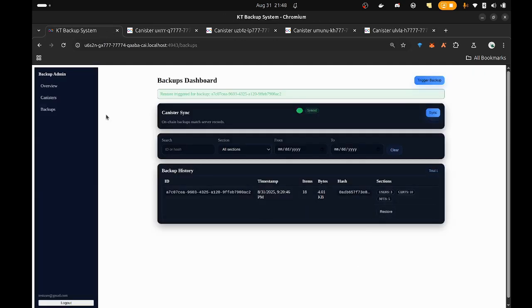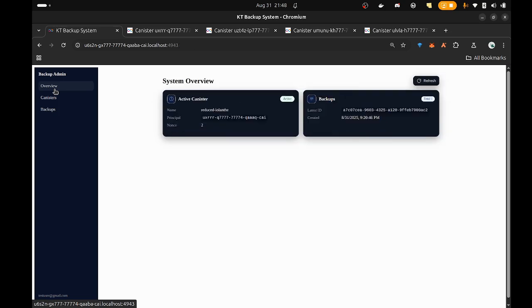So yeah, that's basically an overview of the backup system for the knowledge token ICP canisters.